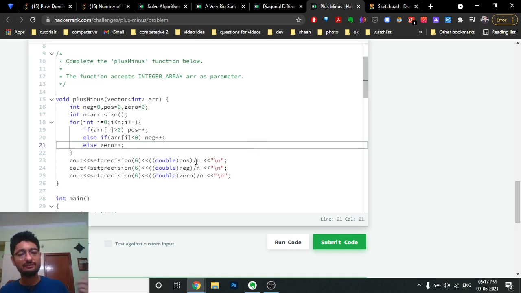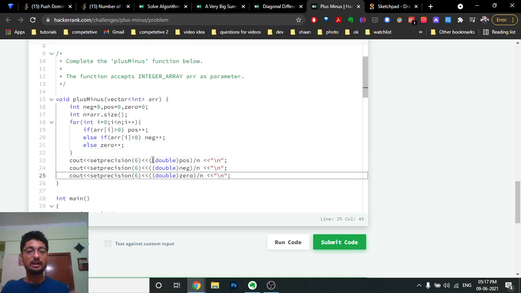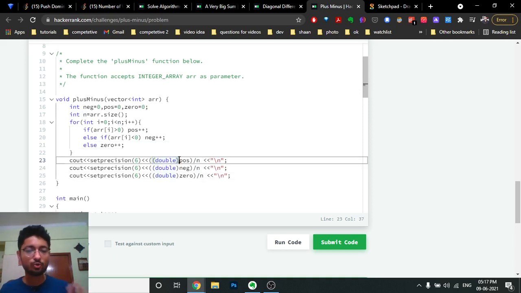And you have to do the same for positive, negative and zeros. Remember, that's why I'm using double. If I do not use double, all of them will be 0, like 0.000000 for every number, because everything is in integer.